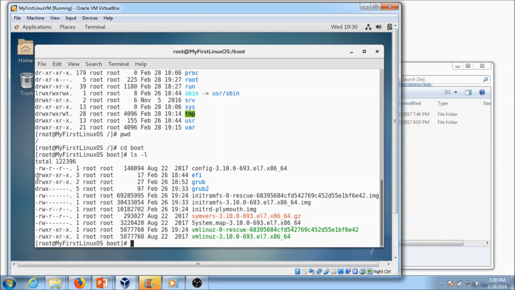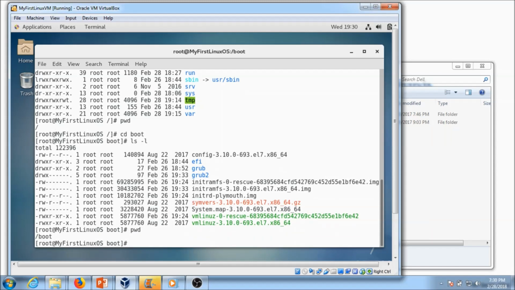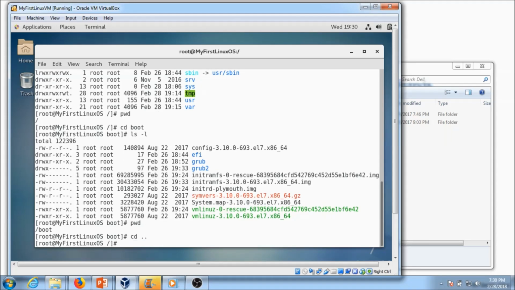I wanted to go back to my root directory, but before I go back, I wanted to know where I am. So the command is pwd. We are in boot. And I want to go to slash root again. There are two ways you could do it. You could do cd slash, and that will take you to the slash directory, or you could do cd dot dot, which will take you one directory back.